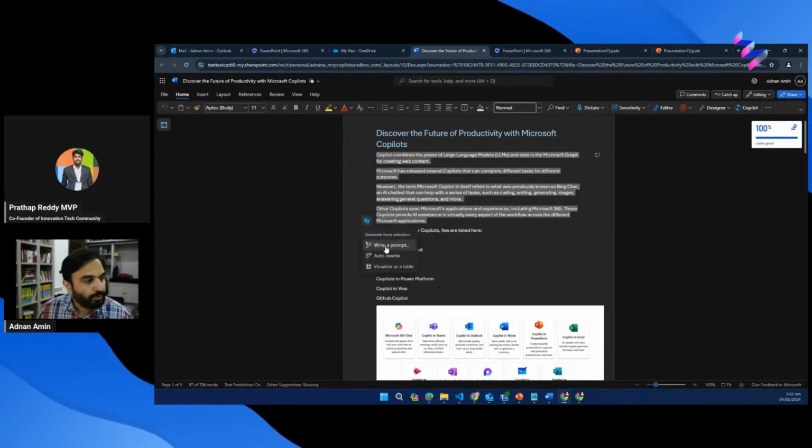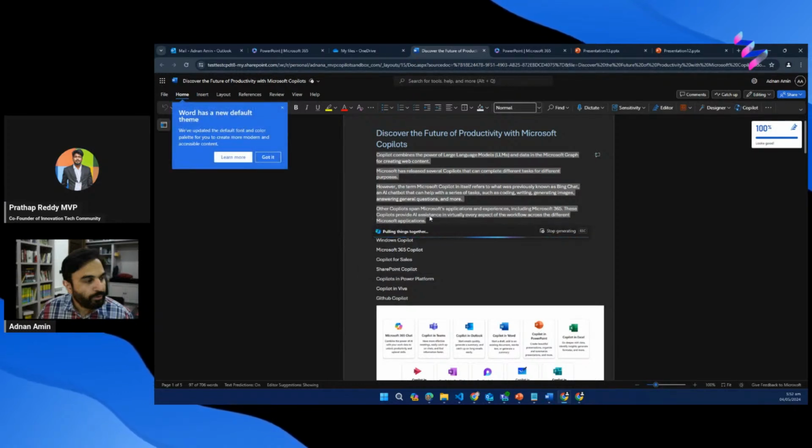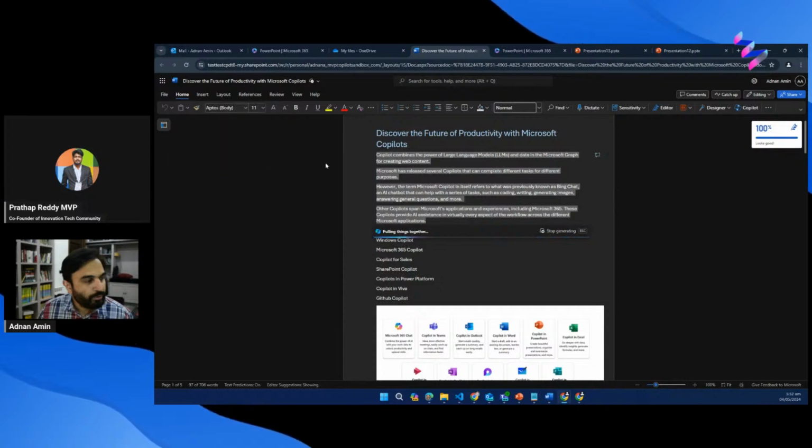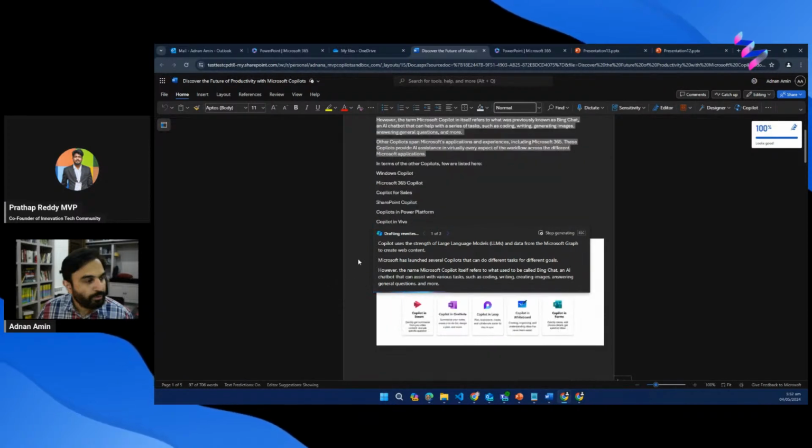and it is asking me to write a prompt, or auto rewrite, or visualize in a table. I will say auto rewrite, and it will rephrase the existing content for me. It just rephrased all the information here, and I can keep it or replace it.